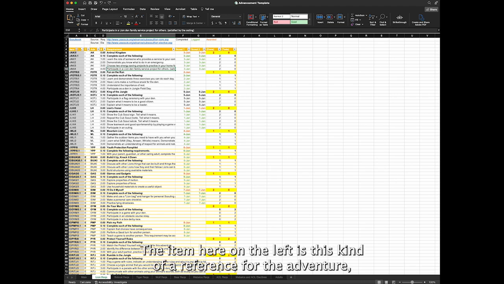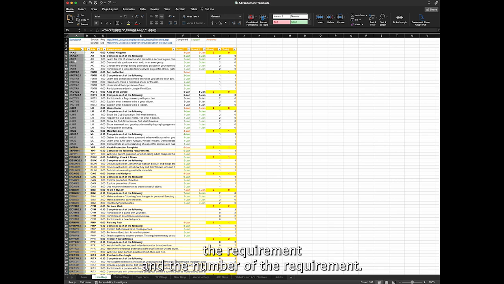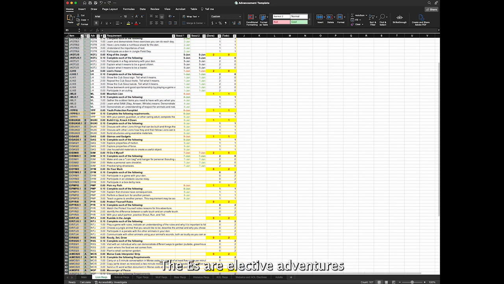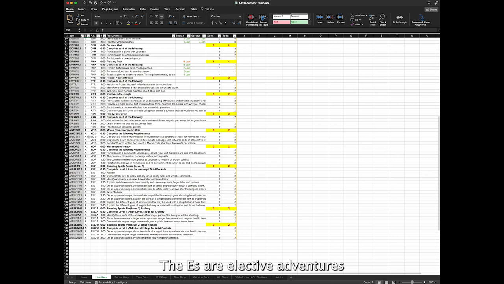The item here on the left is just kind of a reference for the adventure, the requirement, and the number of the requirement. This question mark column contains the type of requirement. If it's a dash, it's a required adventure. I did that so I can sort those at the top. The E's are elective adventures, and A's are awards that they can get.